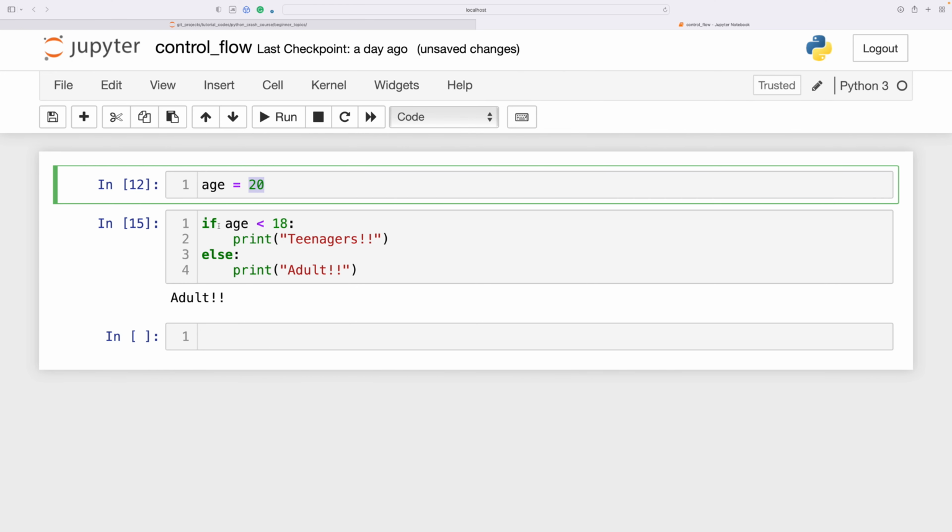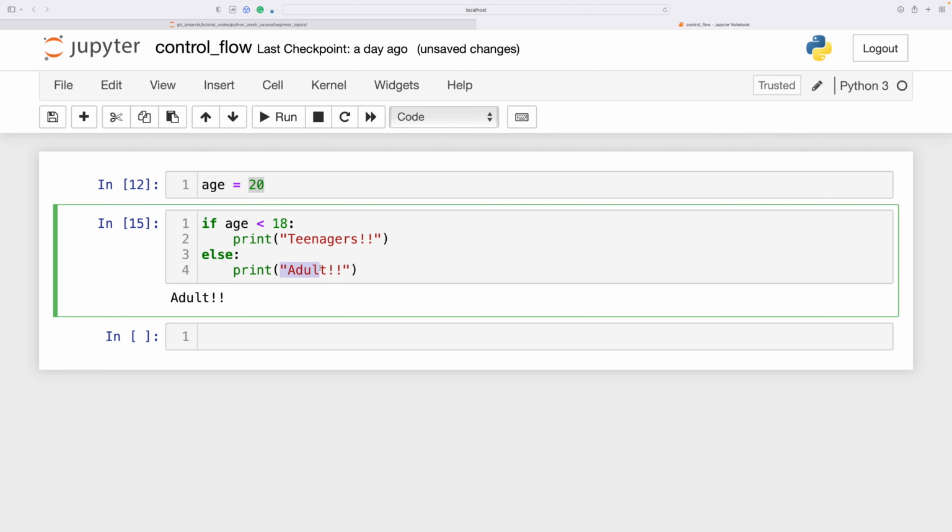But now let's say I want to have this output: there are three buckets. There are teenagers, then young adults, which is from 18 to 25, and then you are a full grown adult when your age is 25 or greater than 25, right? So what do we do in that situation?